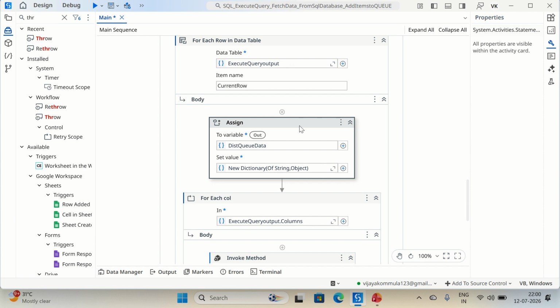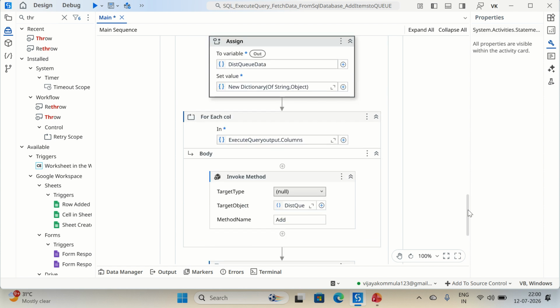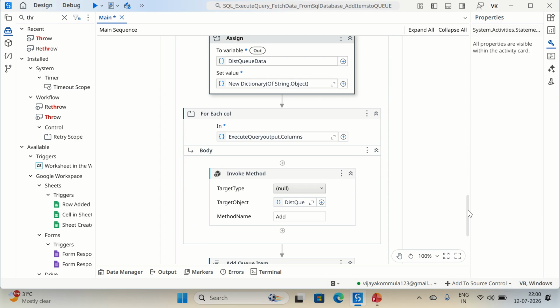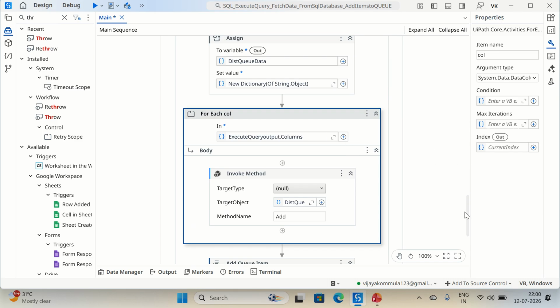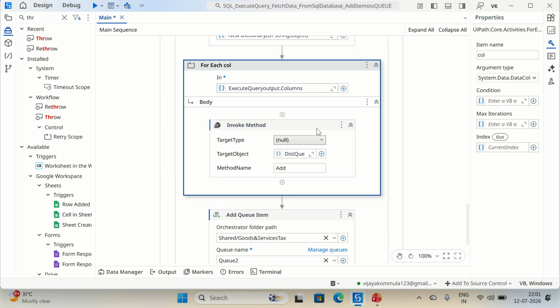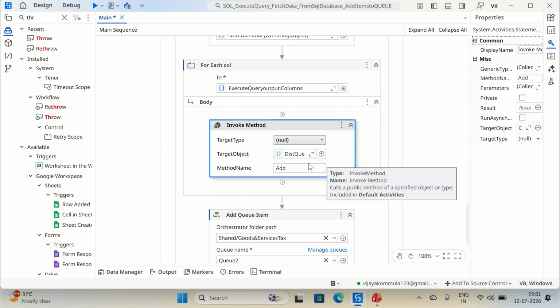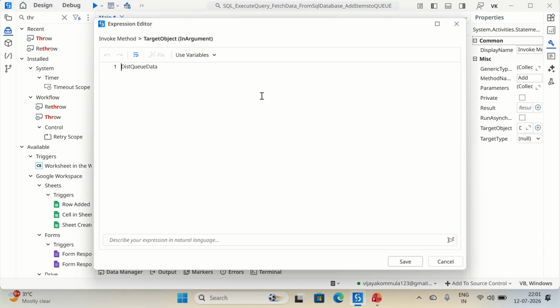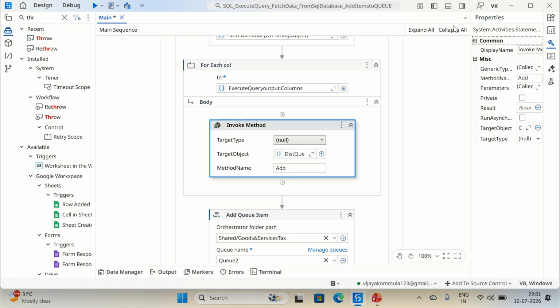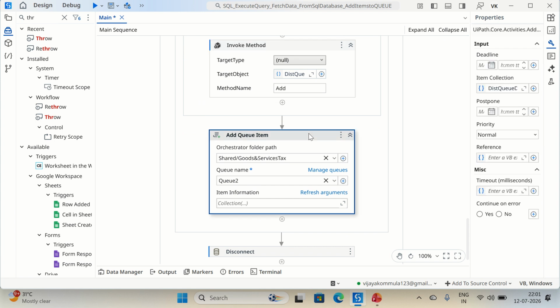Now I am creating one dictionary variable, and in that I have used a for each. For that for each I have passed execute query output dot columns. In that I have created an invoke method for this dictionary variable and passed it in this. And finally I have added the add queue item here.